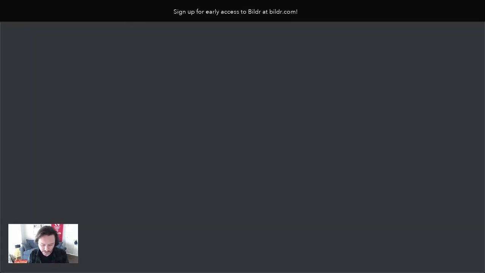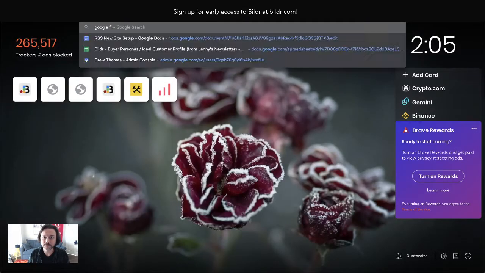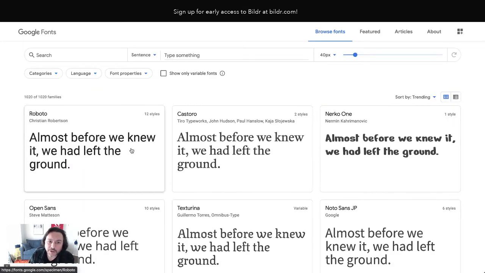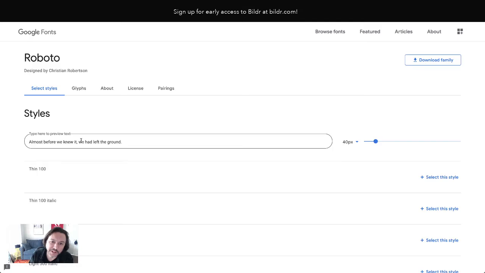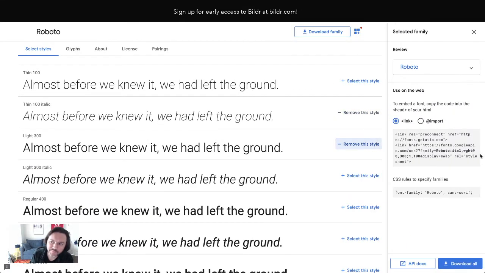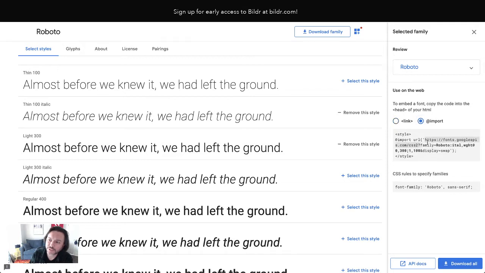For now, I'm going to grab... So normally, I think it's like fonts.google or something. Normally, you would go here, find a font you want, select the weights you want, that kind of thing. And then they give you the option to link to the font, and there's a link here. Or to import, and there's, I believe, the same link here. But that link is what we use. That URL is what we use.